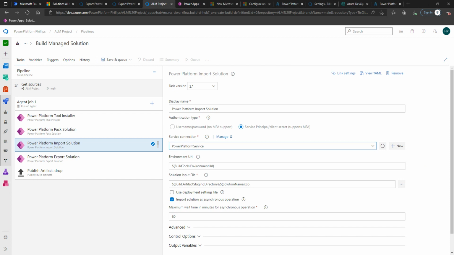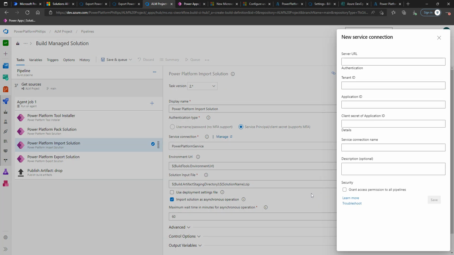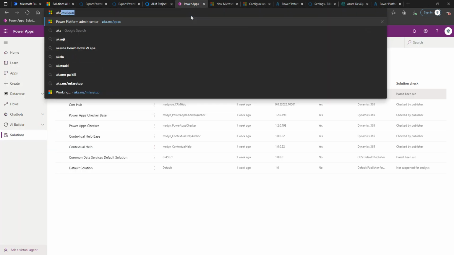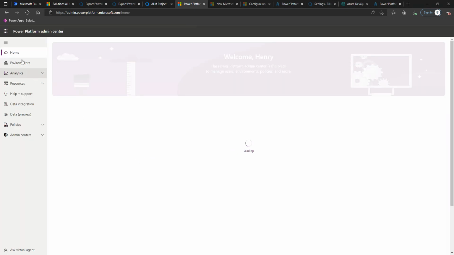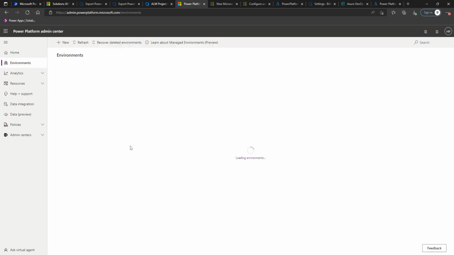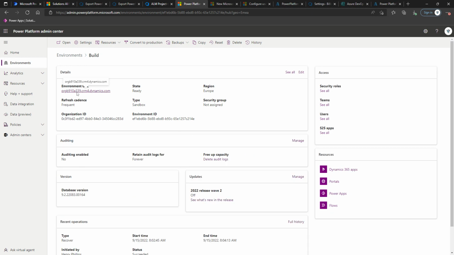So what we're going to have to do here is create a new service connection. And for the server URL, we're going to want to come over to aka.ms/ppac. Then when this loads, on the left-hand side, we'll want to select environments. Once this is loaded, we'll want to select our build environment. And then finally, once this is loaded, we'll want to select the URL.